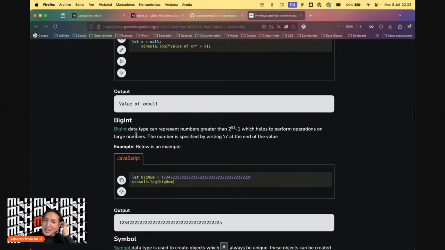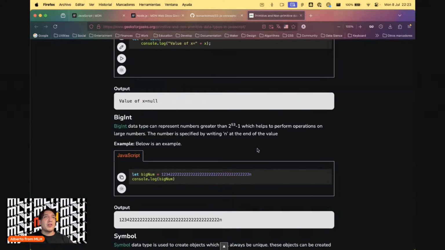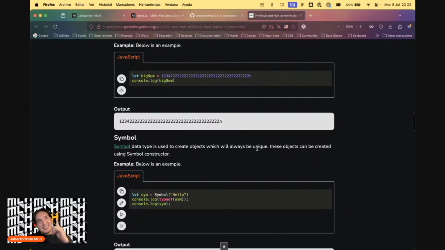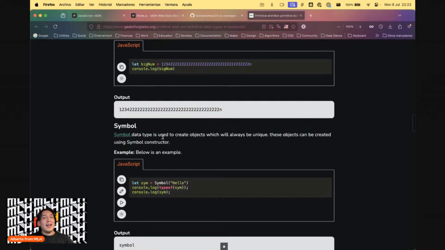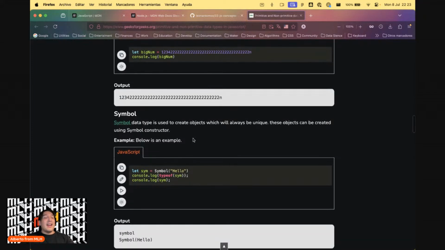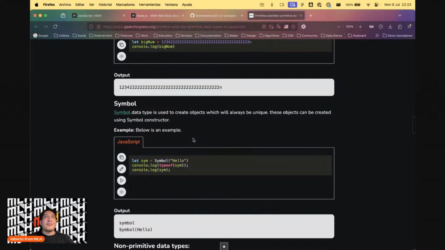The one I was talking about, to have good performance when doing big number operations. The only difference is how we declare this, with an n at the end. It can represent numbers greater than that amount, which helps to perform operations with larger numbers. Blah blah blah. The last one is symbol. This one, I have to be honest, I don't fully get it, and that's why I always forget it. But I would like to explore more of this. Just keep in mind that it is a primitive value, right?